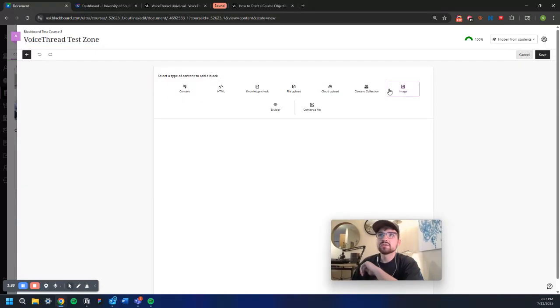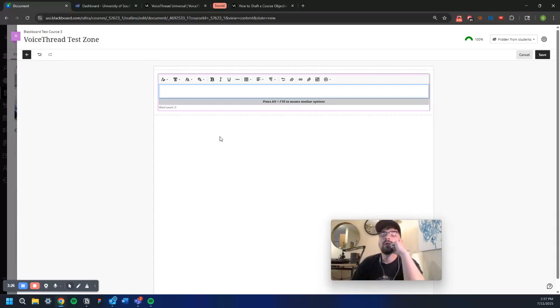And I can do it right from here. So I'm looking at all my options. What we want is the content option. It's going to pop out. It's going to look like a text editor, something you're familiar with.